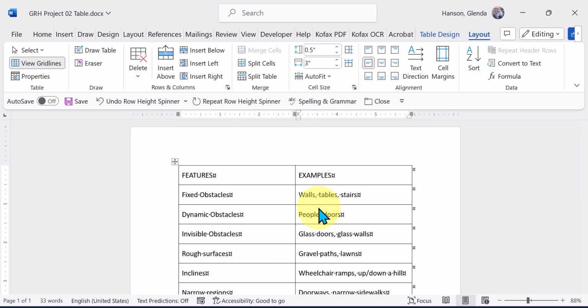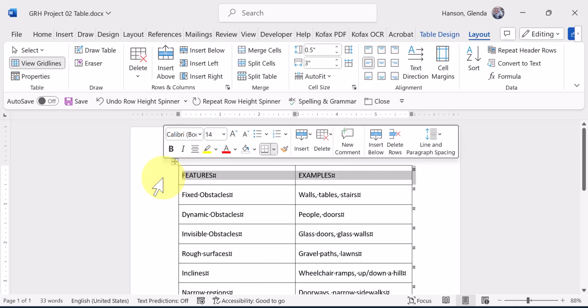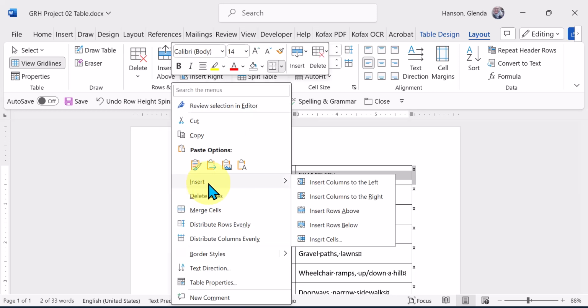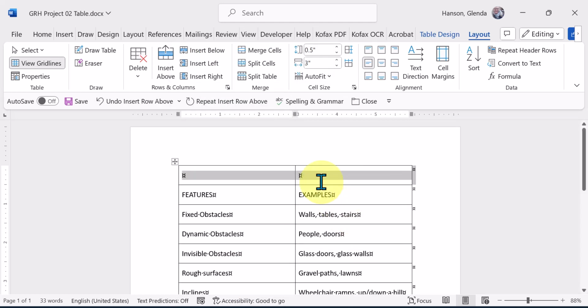Okay, to create the heading, now we add a row, so I'm going to click here and it says insert row below, and so I want to insert a row above, so I'm going to right click and I pick Insert, Row Above, and now I've got that row above. And now I need to merge these two cells, so I come up here to merge cells. And I select the two cells, and so then I merged them.